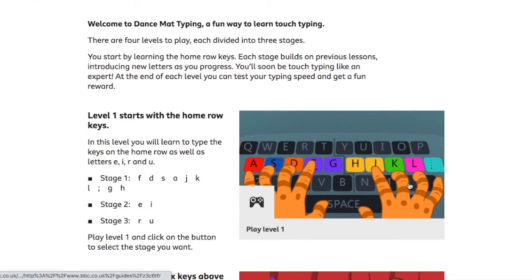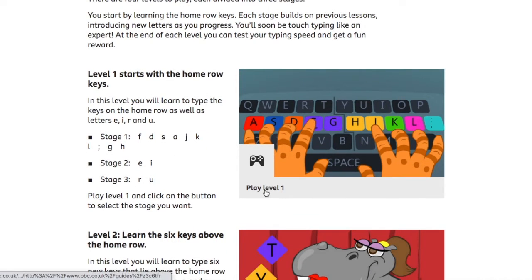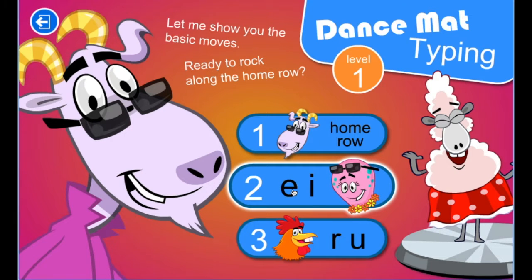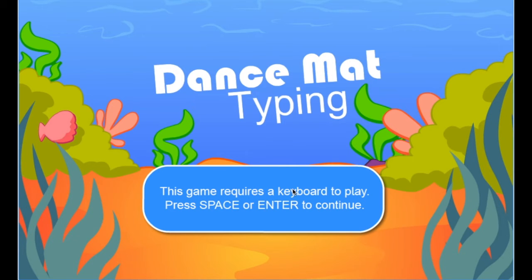What we're going to do this week is move on to the E and I, which is stage 2. So you're going to go to play level 1, click play level 1, and you're going to click the E and the I over here. Okay, and then on this screen you press enter.